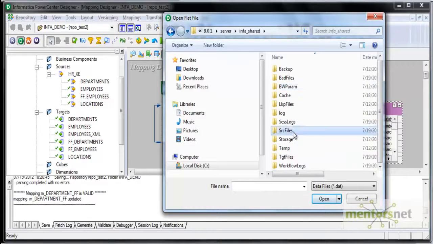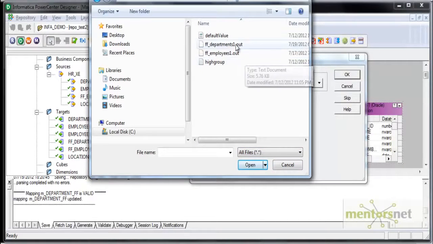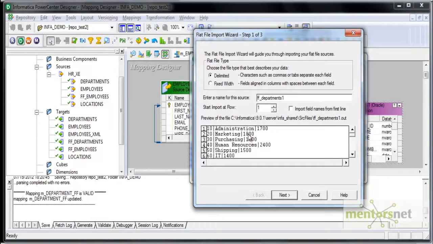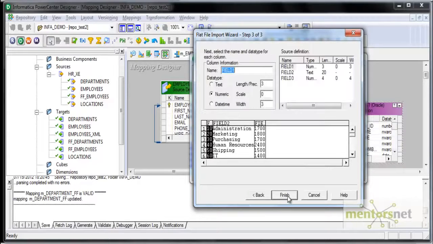So my flat file is in Informatica 9.01 server infra shared source files. So I just created this department flat file for the purpose of this mapping just before this session. So I have three columns here. One is department ID, department name, and location ID. So it's a delimited flat file with pipe as the delimiter, and there are no double quotes here. There are no quotes, and treat consecutive delimiters as one. I'll check these two options.